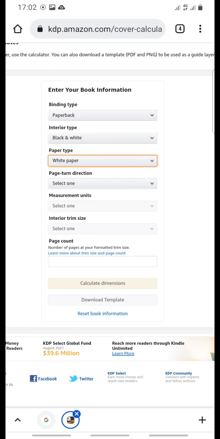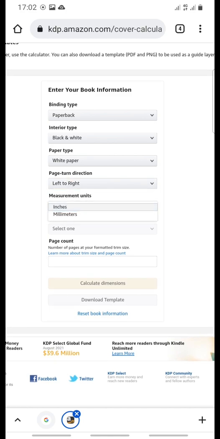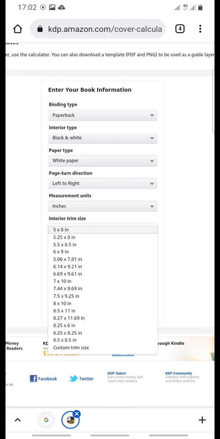Then page turn direction, towards which direction? Mostly they are from left to right, so I'm clicking left to right. And then measurement unit, is it in inches or in millimeters? We're going to choose inches. Then what is the interior trim size? These are all the various sizes they have, and if you have a custom size you would want to use, you choose that. So I'm going with the custom trim size.